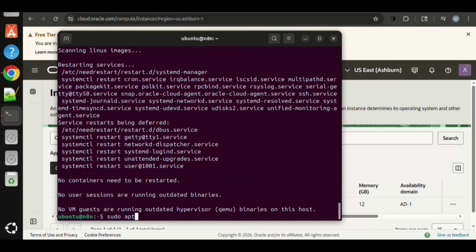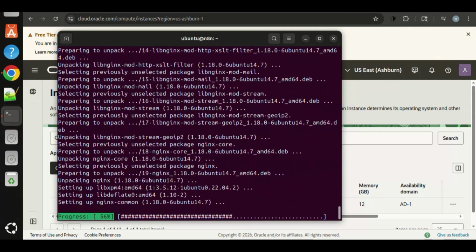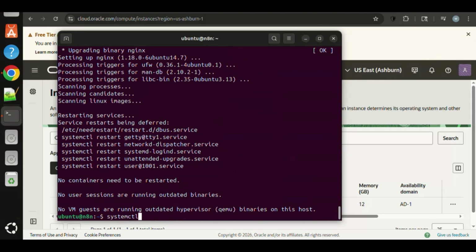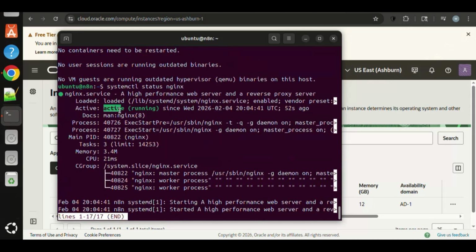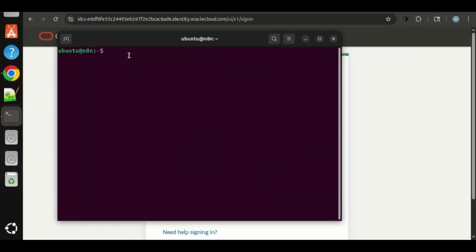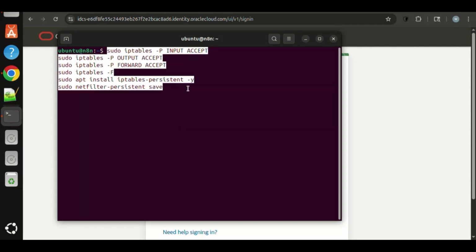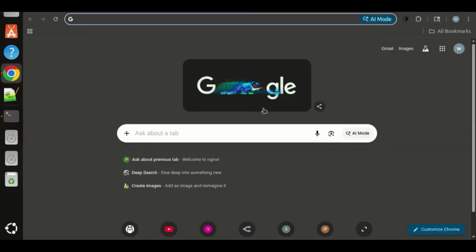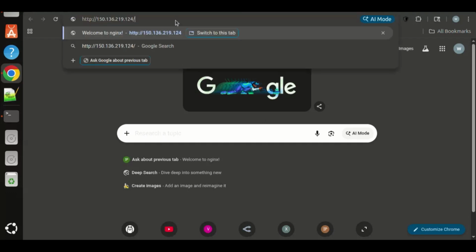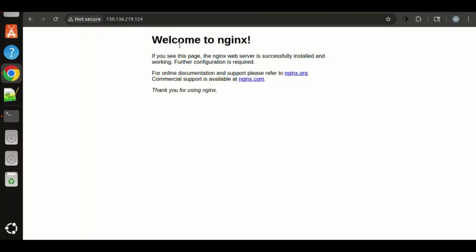We enter this command to install Nginx. After installation, we check the status of Nginx. It shows Nginx is active running. Next, let us enter the commands to reset IP table policies for the virtual machine connection. Now, let us go to the browser and enter the public IP address. We see the Welcome to Nginx webpage. This indicates that Nginx has been successfully installed and working.